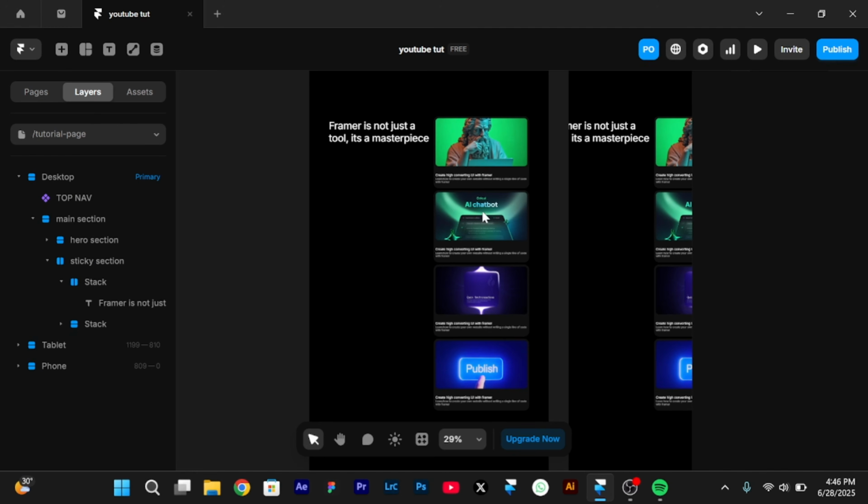Now our cards are ready, the text is also ready. The next thing to do is to apply a sticky scroll to this text.